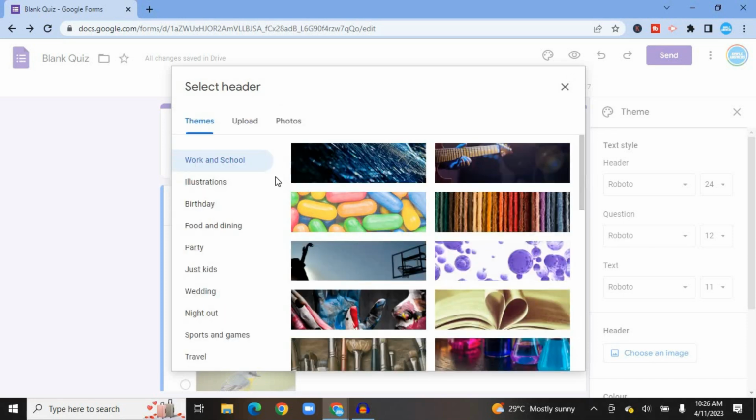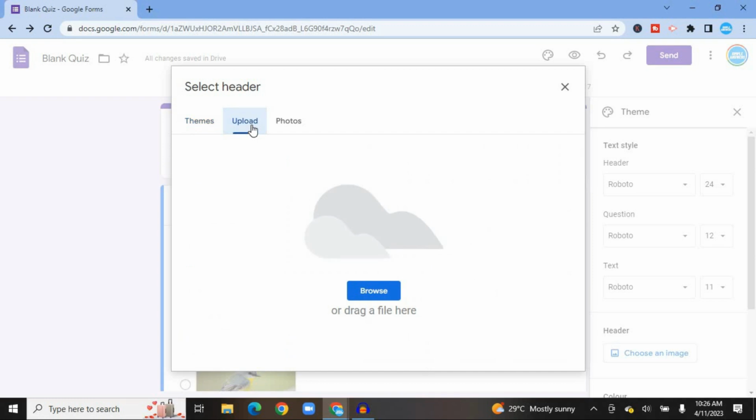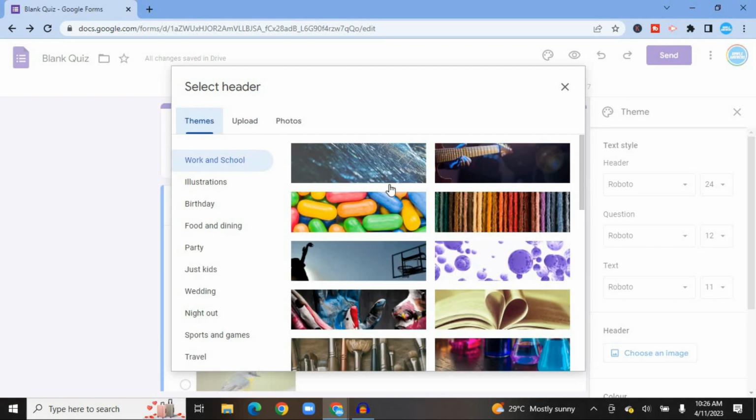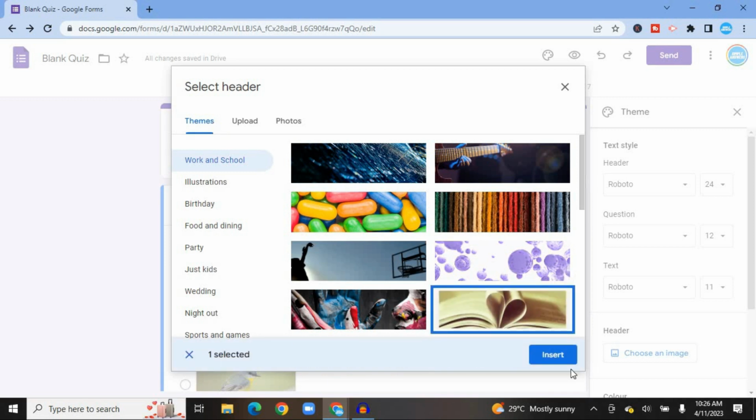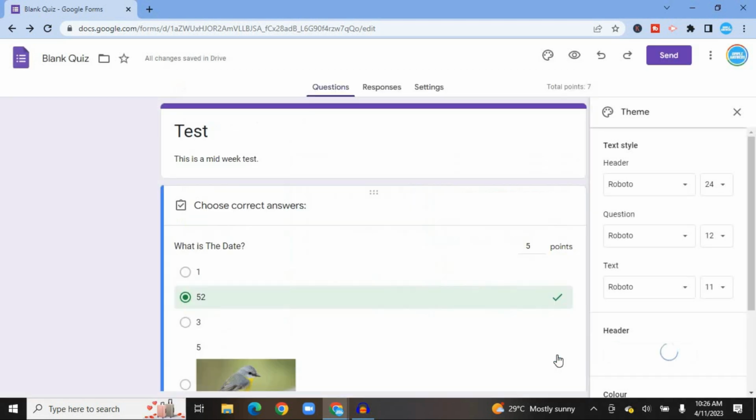From here, you could choose one of the preloaded images. So you'll see numerous options you can choose from, or you could choose to upload an image. So you could choose to upload an image right here. But for this example, I'll select one of their preloaded images. So I'll simply tap on this particular one. Then I'm going to tap on insert.